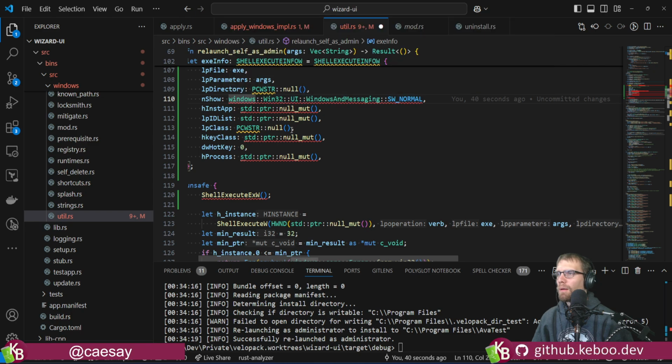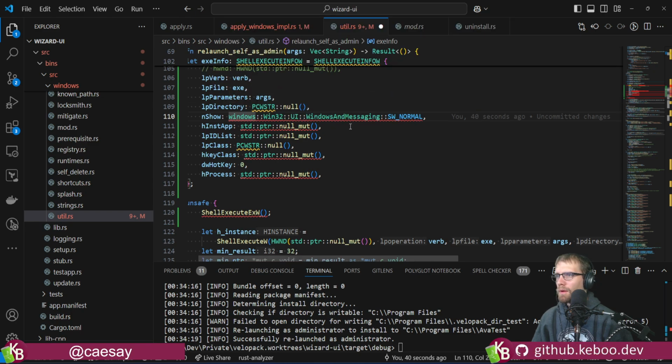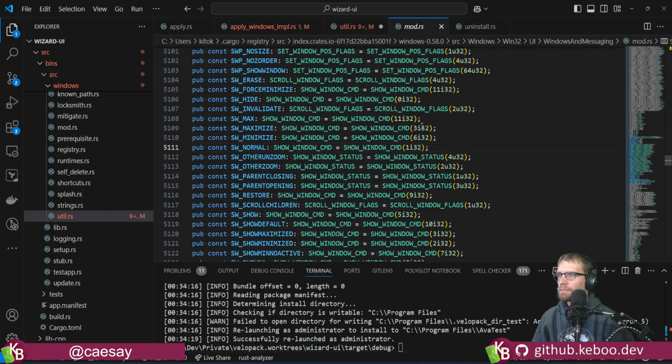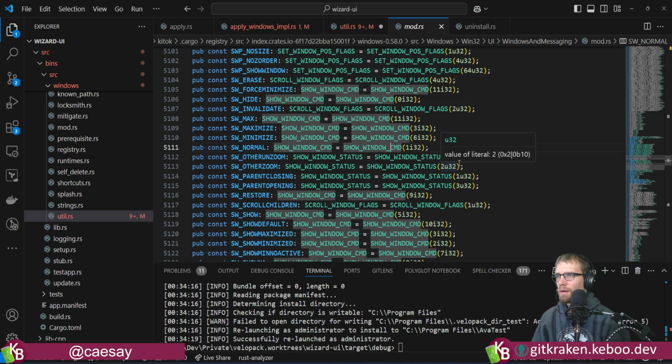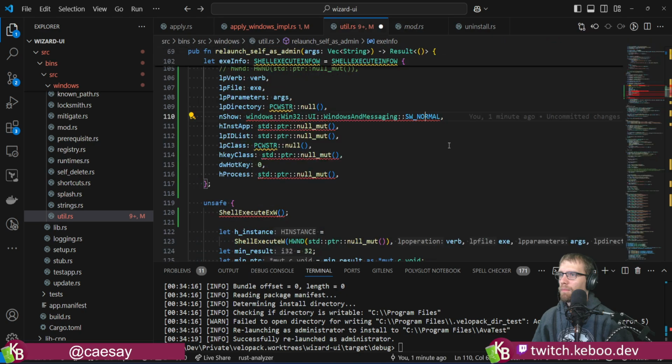Yeah, so can you F12 on SW normal? Just want to see what type this is. Okay, and then if you just F12 on show window command. All right, so it has an integer in it. Basically, show window command is a tuple with only one value. So how we access the integer value of this, if we go back to where we're at there, nshow is expecting an integer, so we can just access the first value of the tuple, which is .0. Oh, okay. Simple enough.